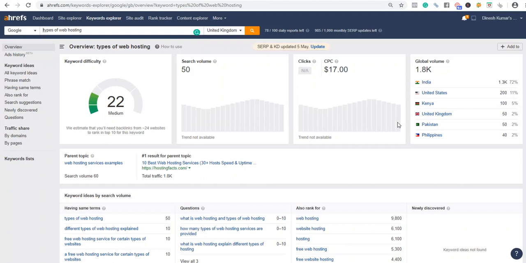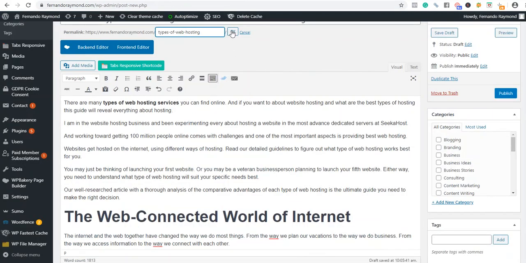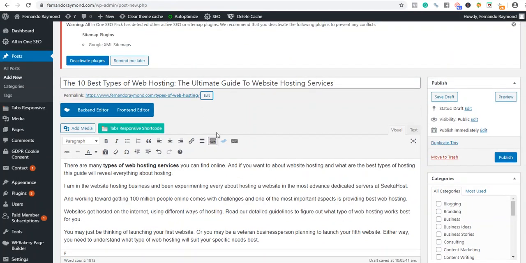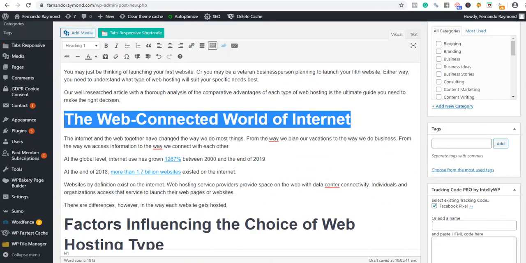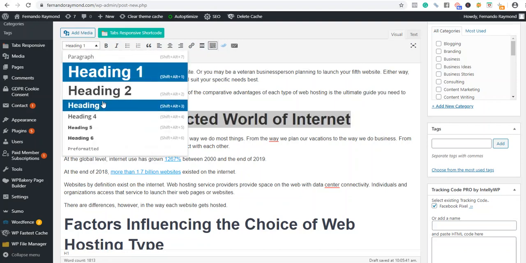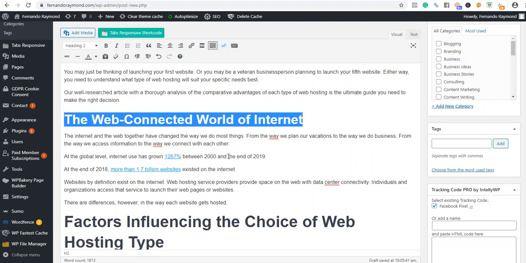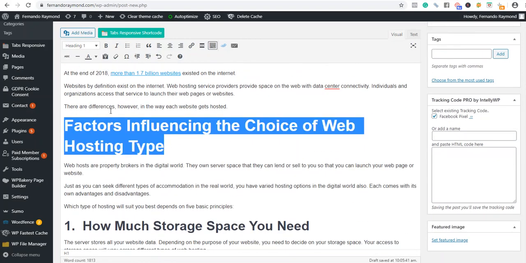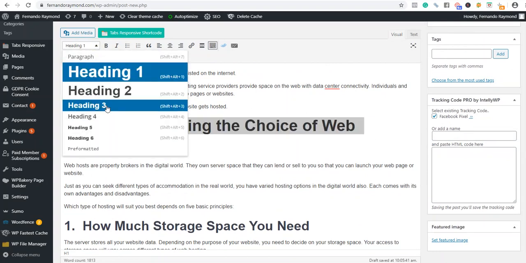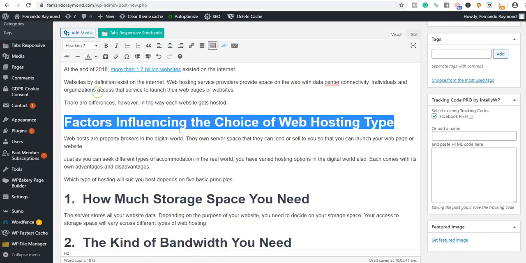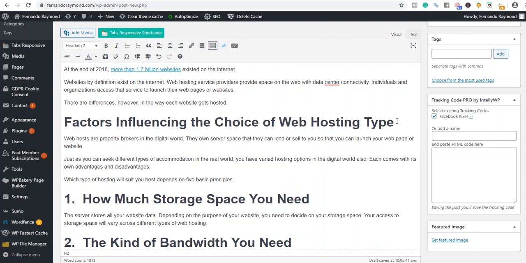So types of web hosting, I'll literally go for it, types of web hosting, because I already got types of services over there. As my blog gains massive authority in the future, I'll be able to rank for this, because the harder the work, the more I'll be able to do it. So this one I will make it actually the web connected to the internet, so that's perfectly fine. Web hosting types, so this one I'll make it as factors within the choice of web hosting types.